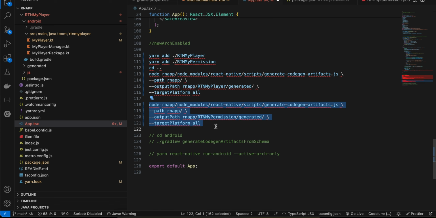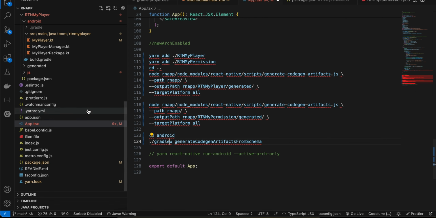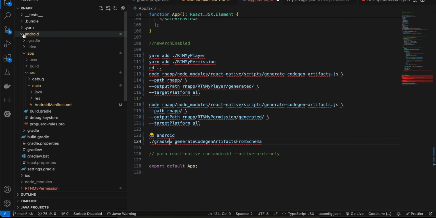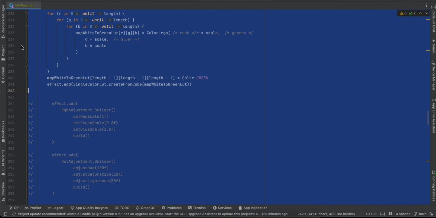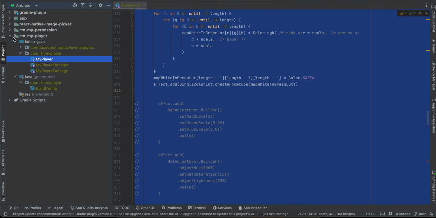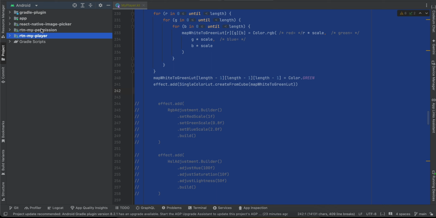So this will do code generation for Android, then do cd android and then run this particular command. This will do code generation for Android. So cd to the main Android folder. Now if you open the Android folder inside Android Studio, you should be able to see all these folders, RTN my player, RTN my permission.